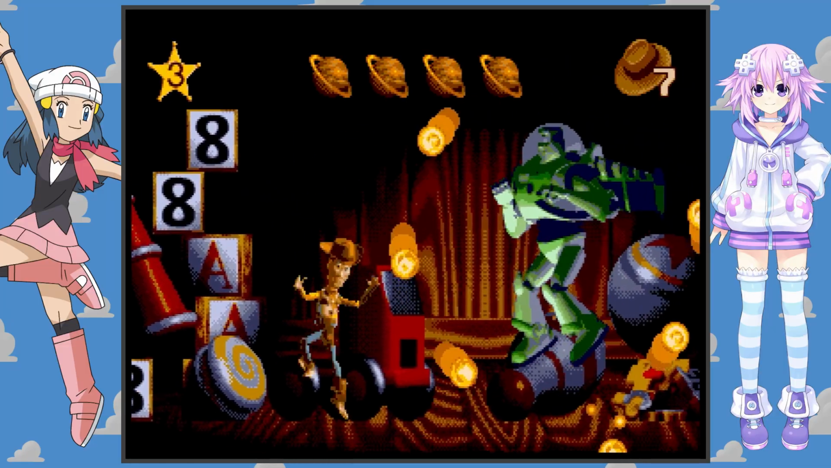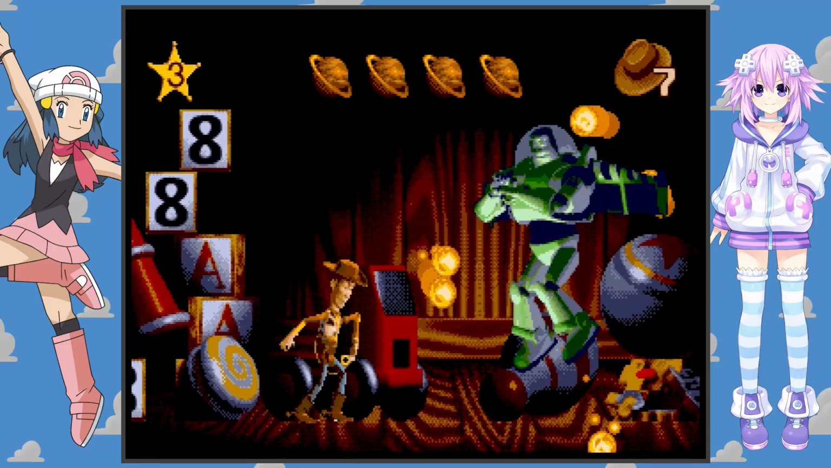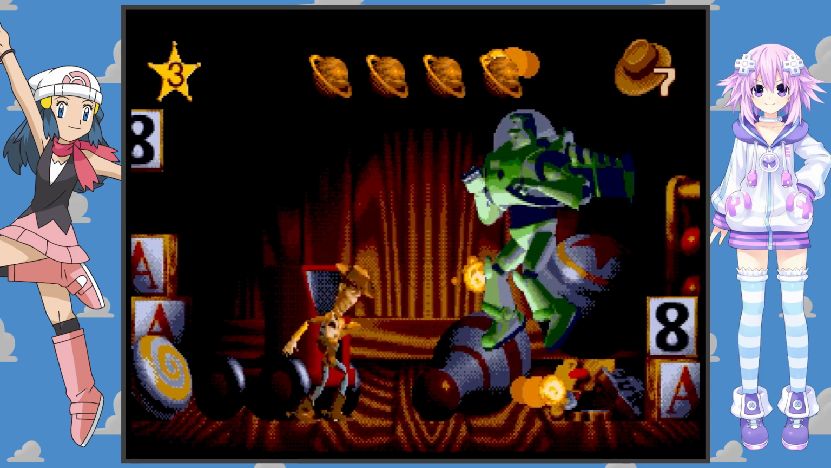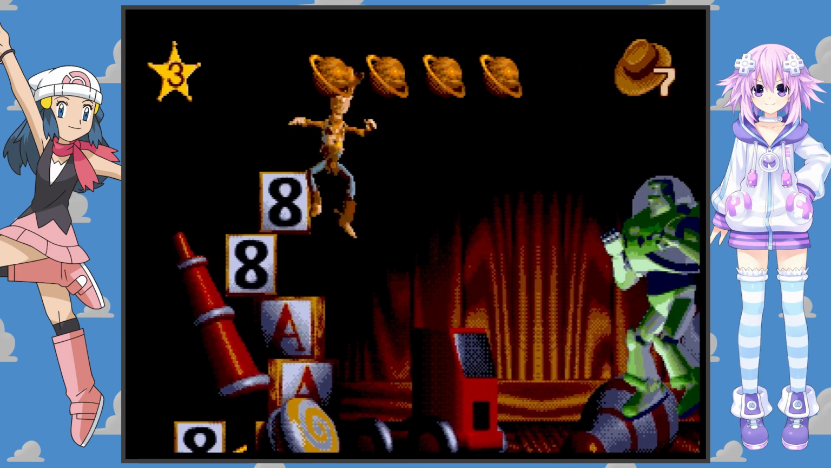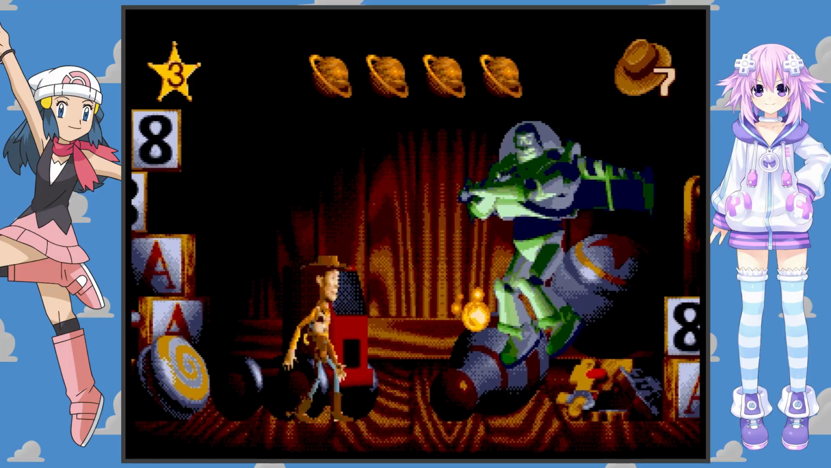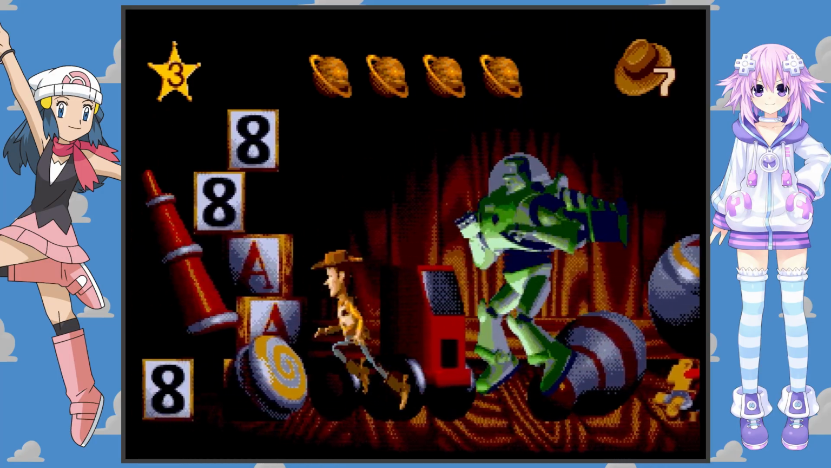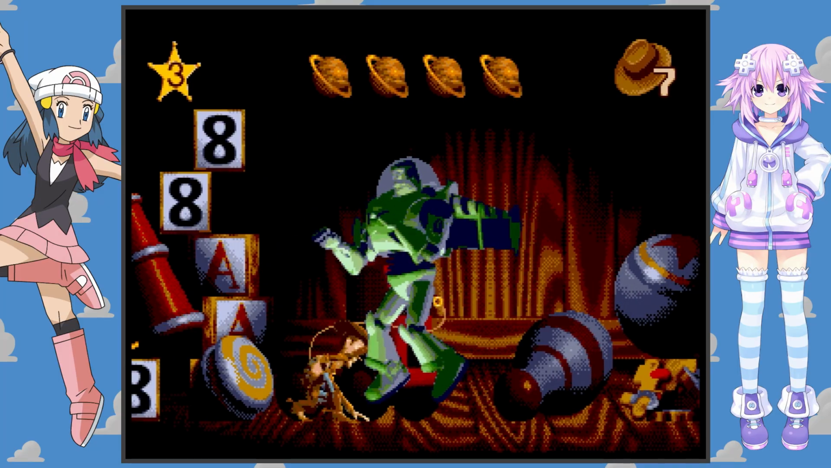Although this actually looks a lot more like nightmare fuel, if anything. So this is the first of two boss fights, or maybe three, it really just depends, where you have to take on Buzz with real lasers. Have to watch out here.